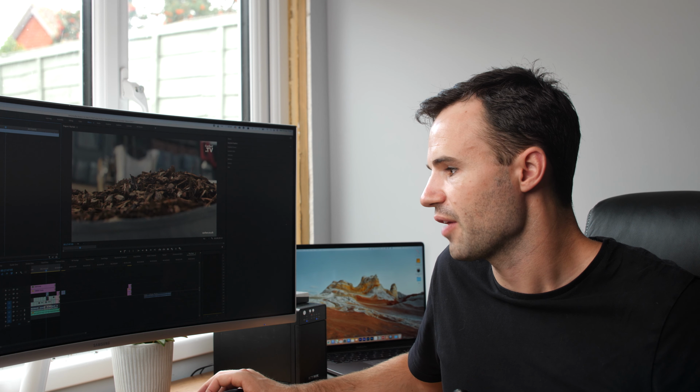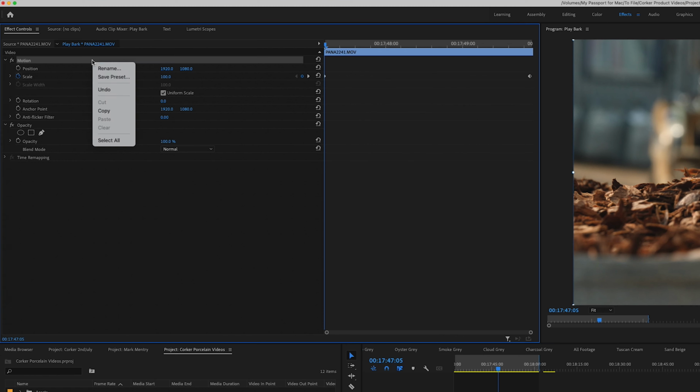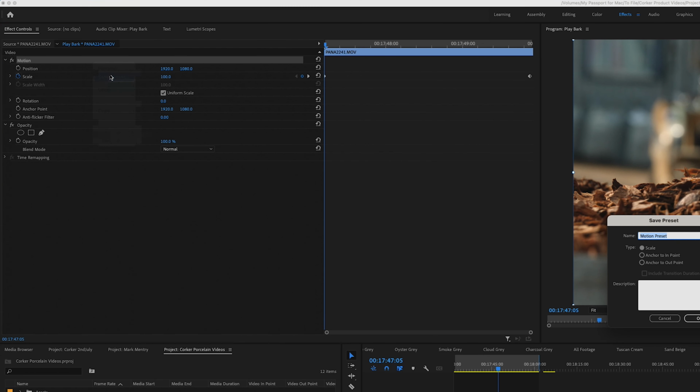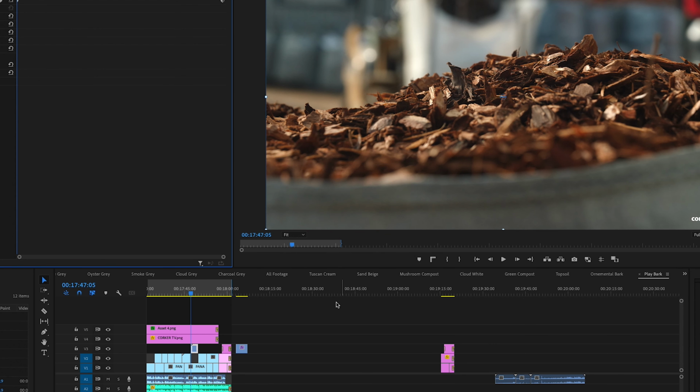So if you don't want to have to do this every time, what you can do is come up to motion here, right click, save preset, and you can just name it as, what I will do is tend to do like Ken Burns 3% or Ken Burns 4%, depending on how much. And you want to make sure it's set to scale so that if you're trying it on a 4K clip or a 1080p clip, it will do that as well. I've already created that, so I'm just going to cancel that out.